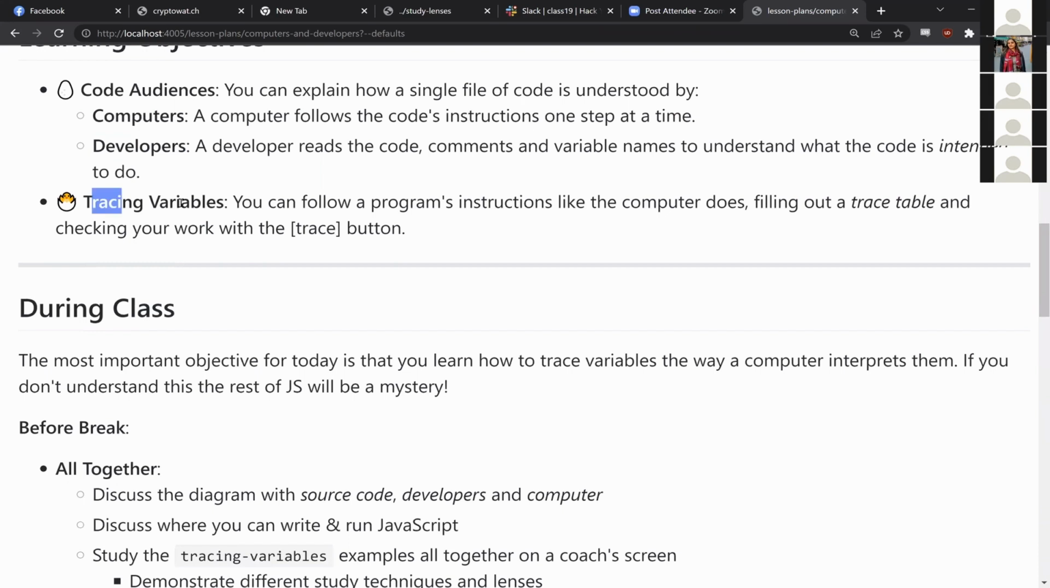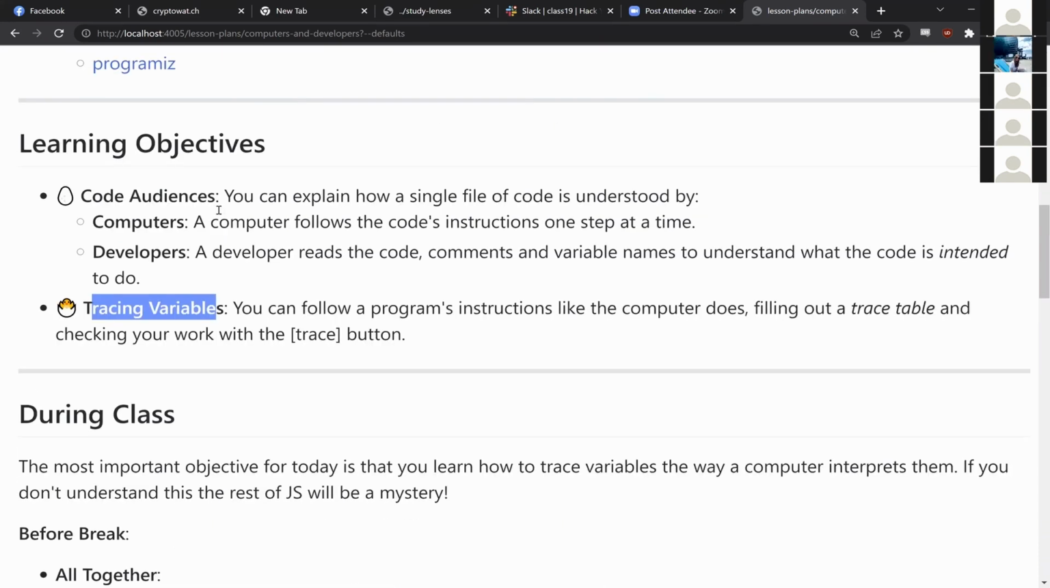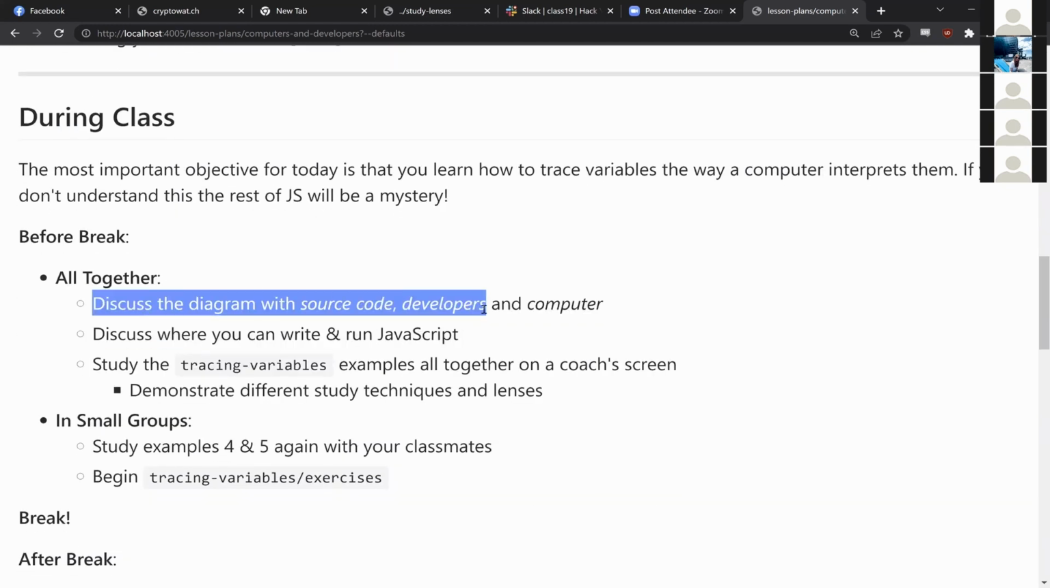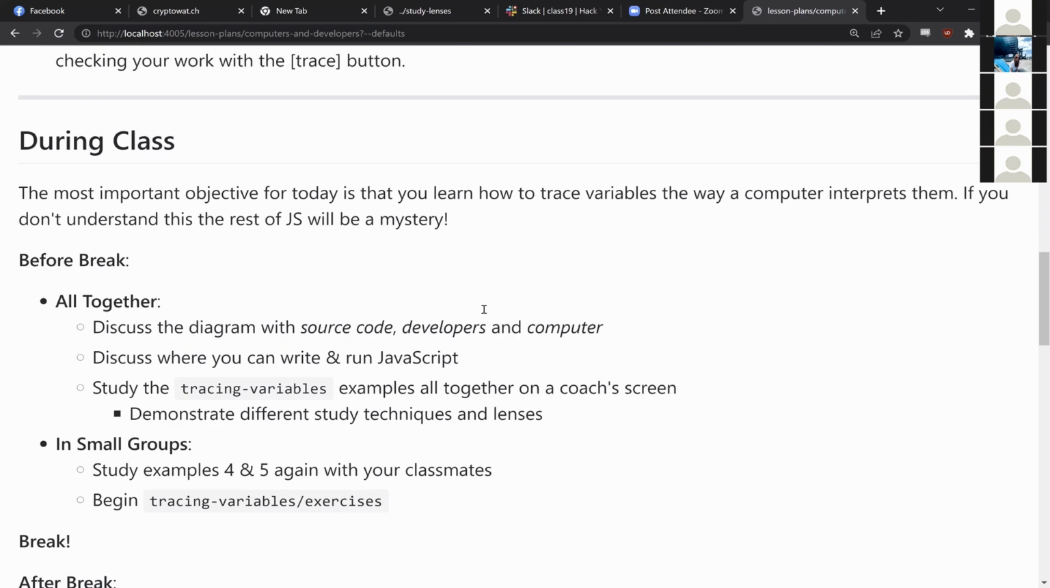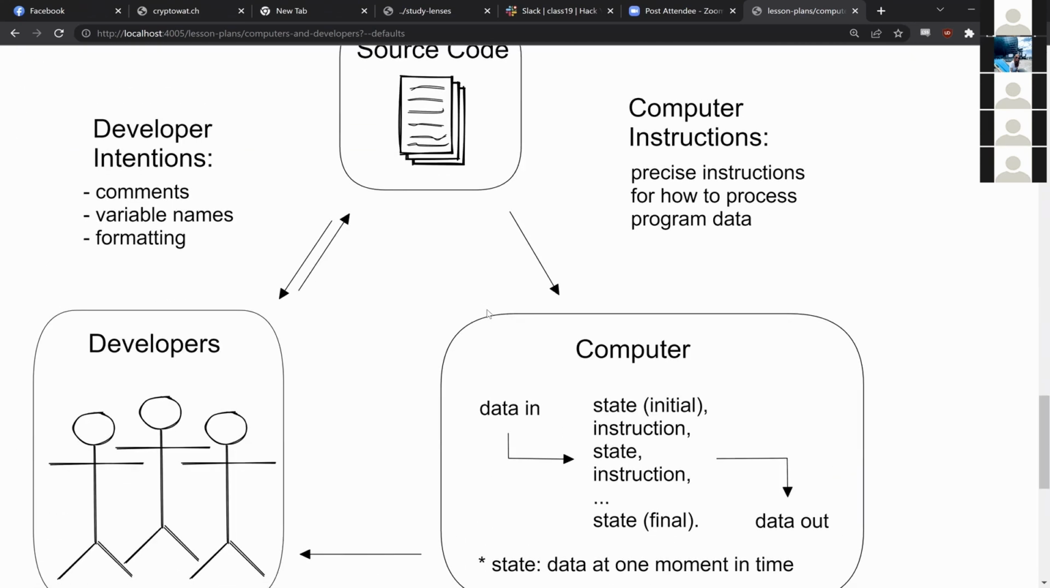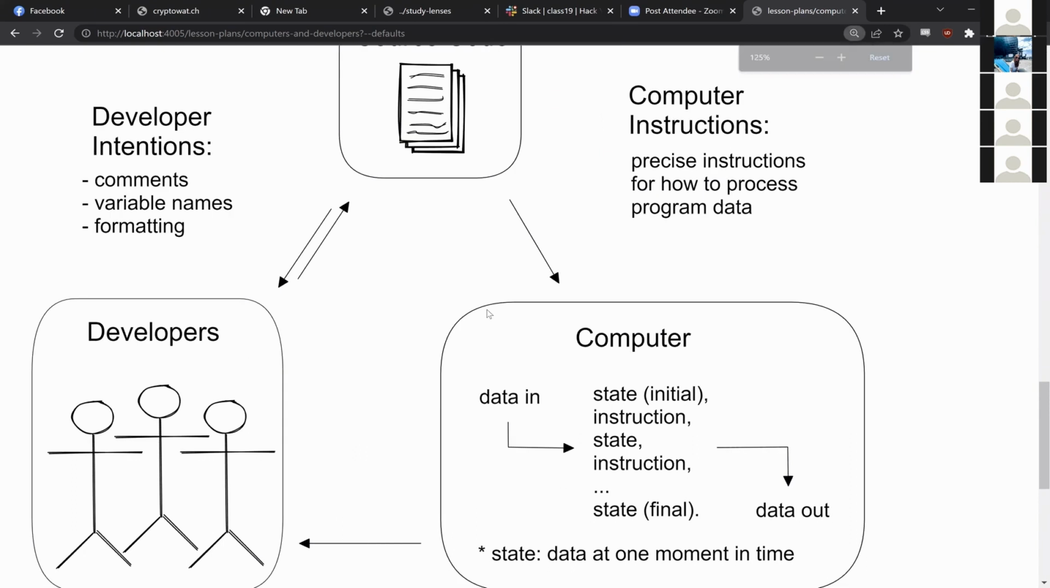And then we'll practice tracing variables. But if you don't know what tracing means yet, we'll get to that in a moment. So first we're up here. Let's just discuss this idea of source code, developers, and a computer. If I scroll down a bit, there's this diagram. We're going to try to keep this diagram in mind whenever we write or read code.